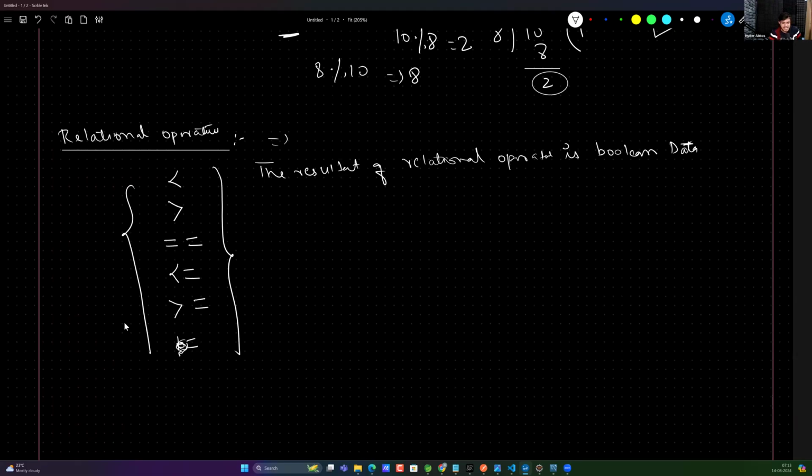Okay. Now, resultant of relational operator is Boolean data. Guys, Boolean data means Boolean can hold only two values. Which are those two values a Boolean data can hold? One is true, another one is false. Apart from that, no. So the resultant of this operator is always true or false.